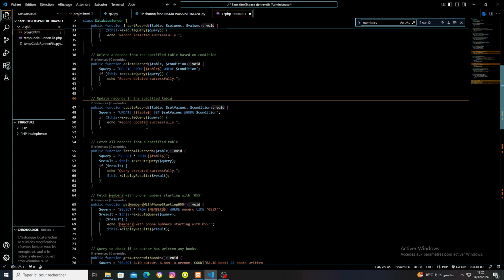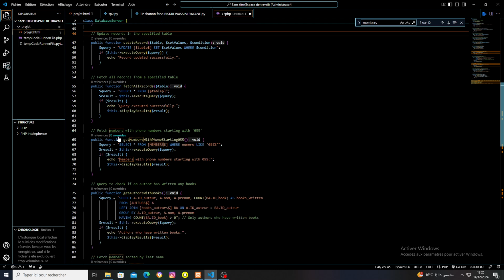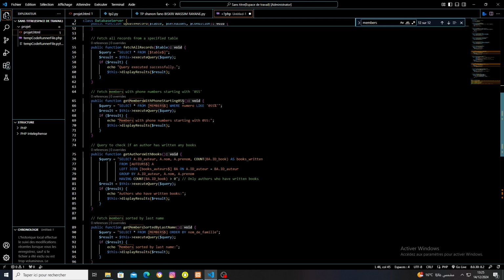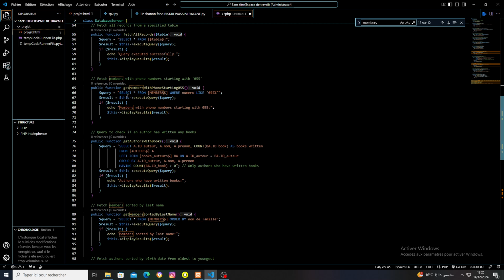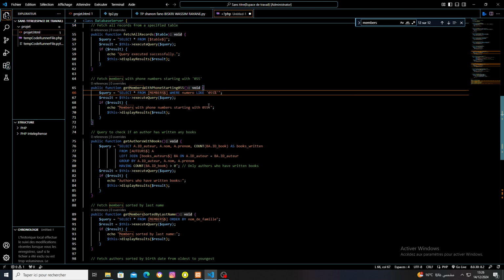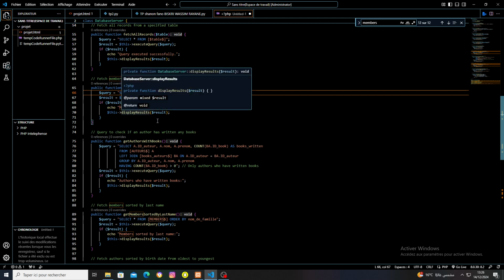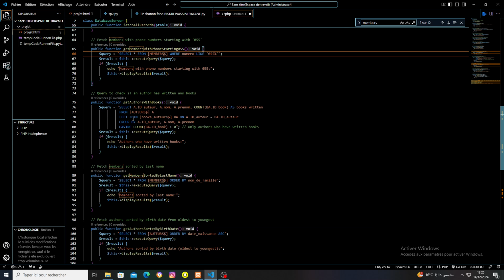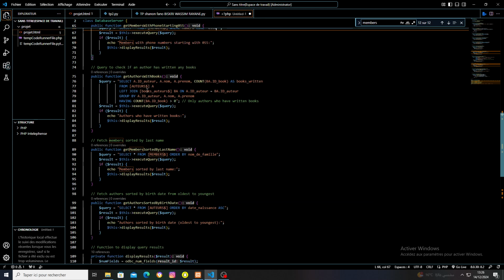Okay, here the fetch members with phone number starting with 055. It will select from members where number is like it will start with 055 and there is the rest after it. So it will echo members with phone number starting with 055, and to display it, it calls the function display result I created.